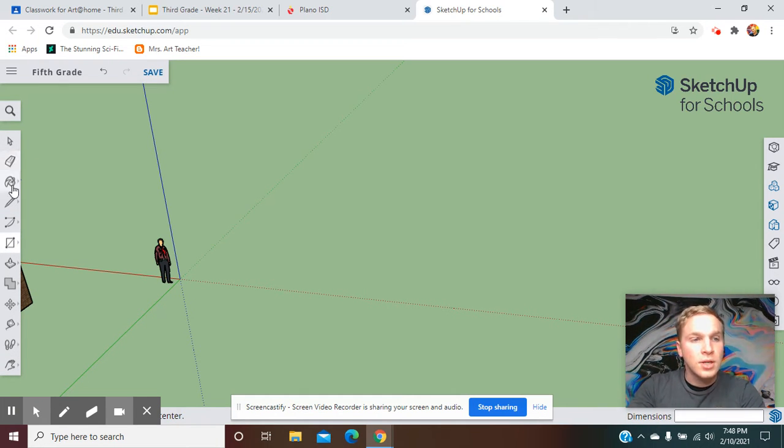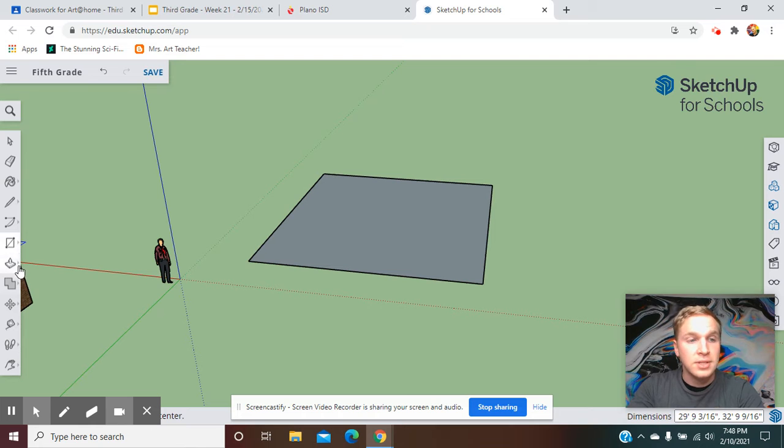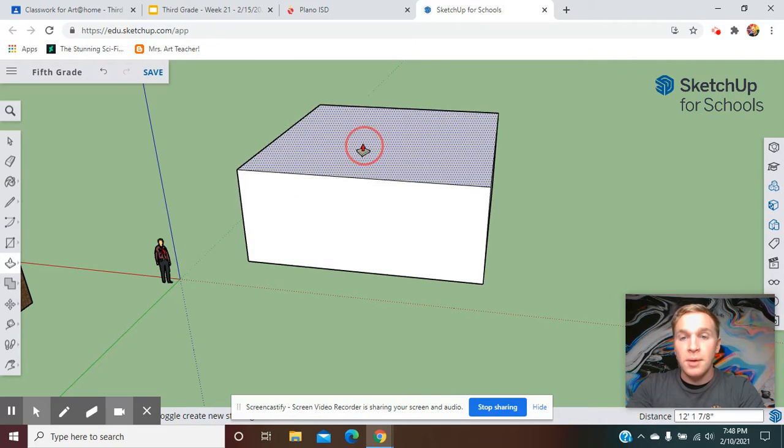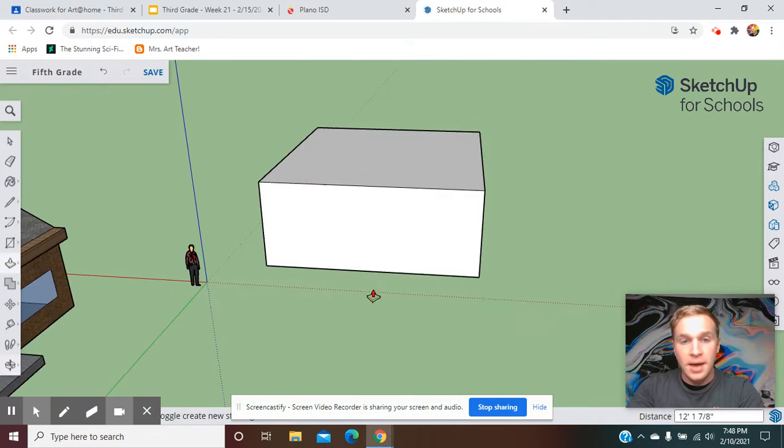I'm going to scroll down to the 1, 2, 3, 4, 5, the 6 button, and it's the rectangle tool. I'm going to click and drag how big I want my house. The next tool is right underneath it. It's the push and pull tool. I'm going to click it, push and pull up. This is how tall I want my house.